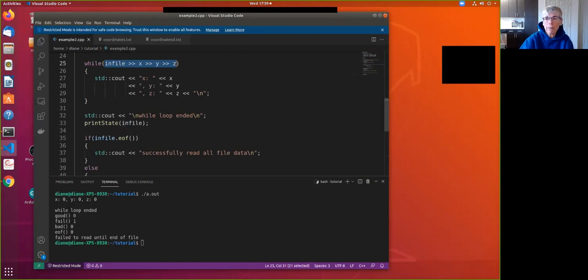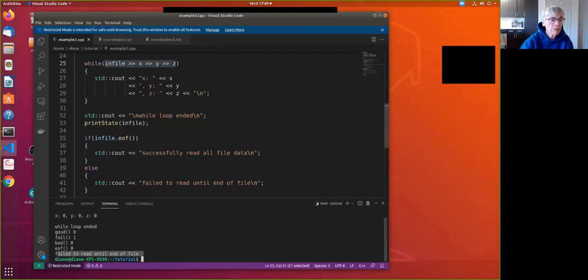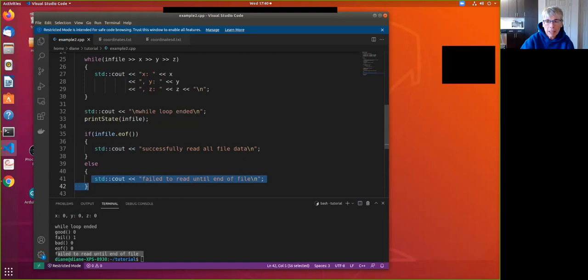Now, we don't know where it failed. We don't know if it failed reading X or Y or Z. We don't know that. But what we do know is we see this message printed out here, failed to read to the end of file. Right? So that's why we're checking here. If inFile.eof, if that's true, we know we successfully made it to the end of the file. But if it's not, we know that we failed to read in all our data.